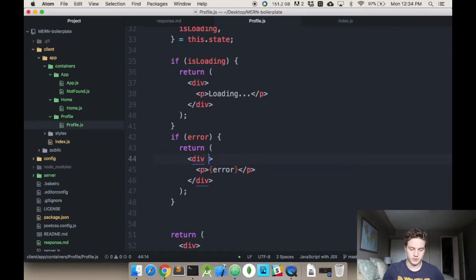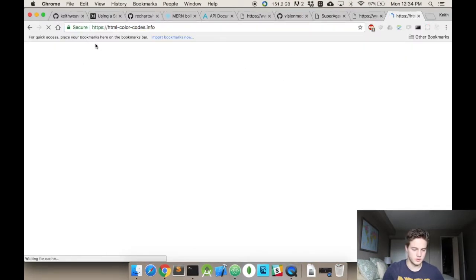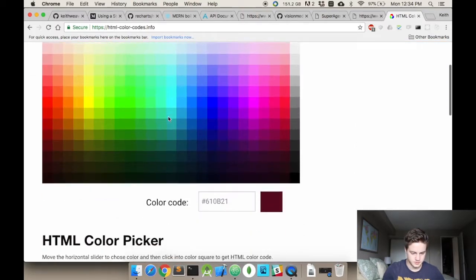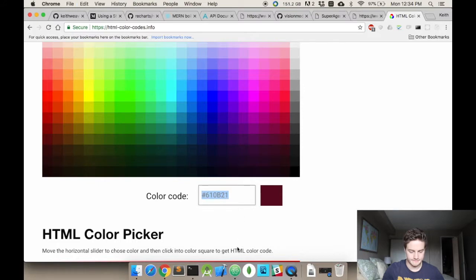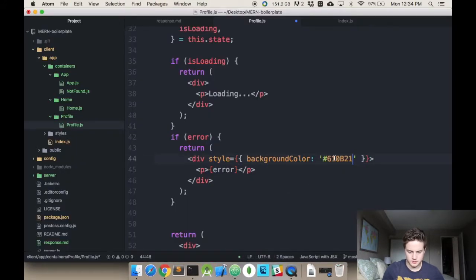We'll just do some inline styling here. We'll change the background color to be red. Actually, let's grab an actual color. So I'm just going to jump to the internet browser. I use this website here. I'm going to grab a dark red, which is this color code. Just paste that in there.